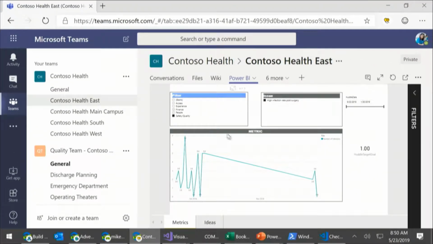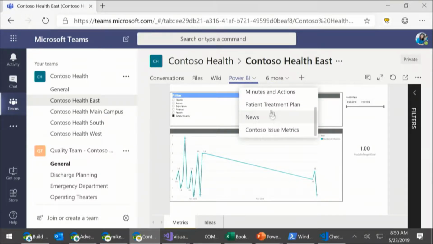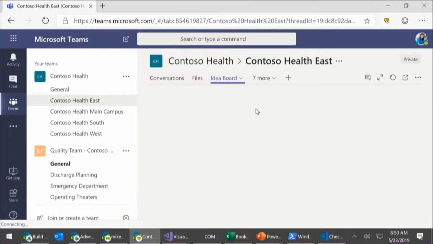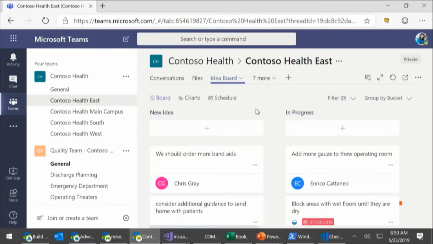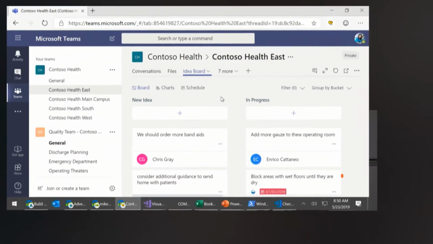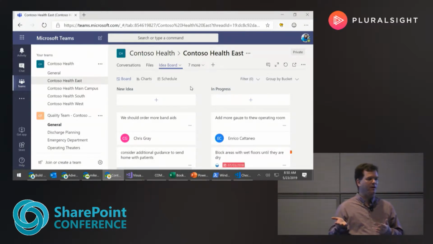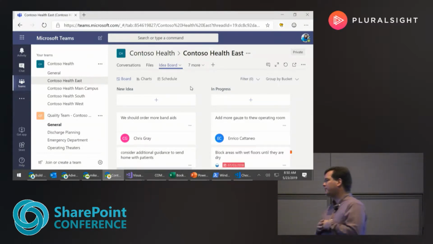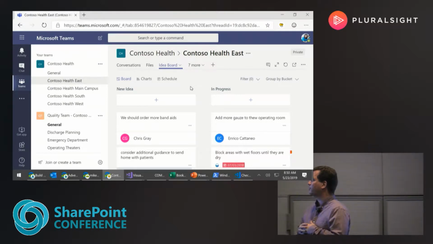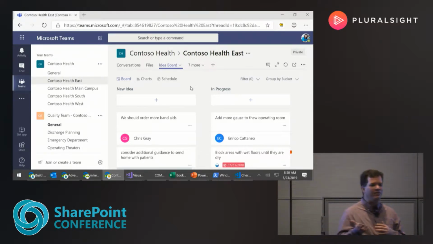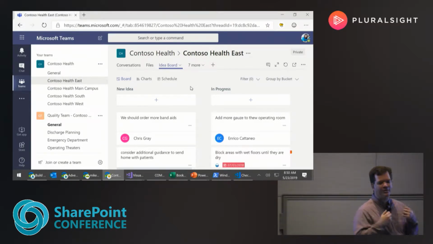Another common tool is Microsoft Planner, which is a task board. When you see these metrics, you're going to want to come up with ideas for addressing them and make sure they get tracked, followed up on, and completed. So you can add a Planner board into Microsoft Teams. But the clinicians we were talking to wanted something more streamlined, that made it easy for them in the spur of the moment to add an idea.